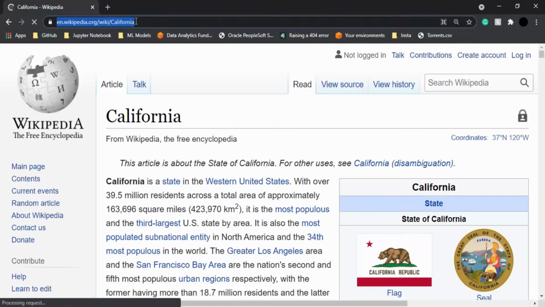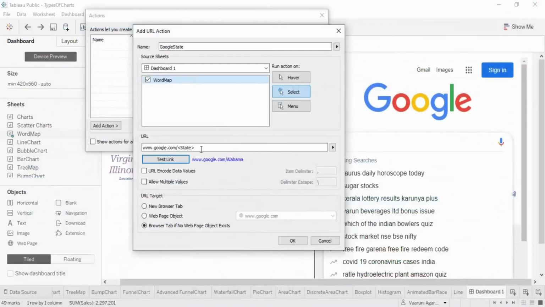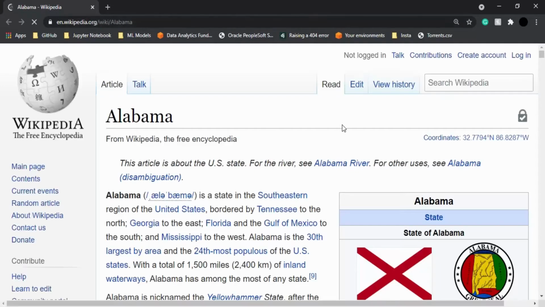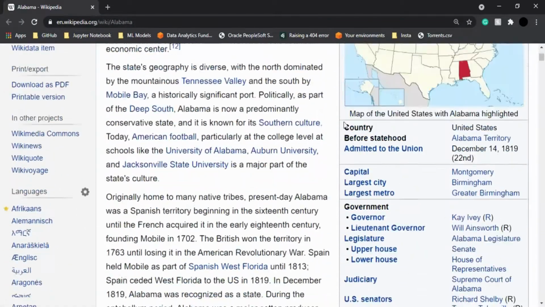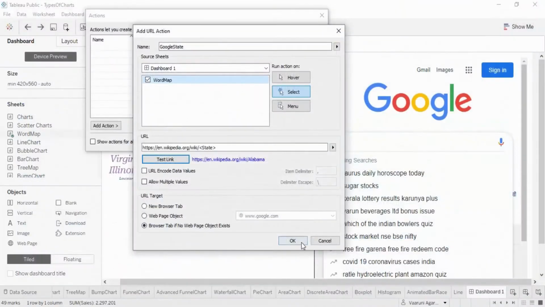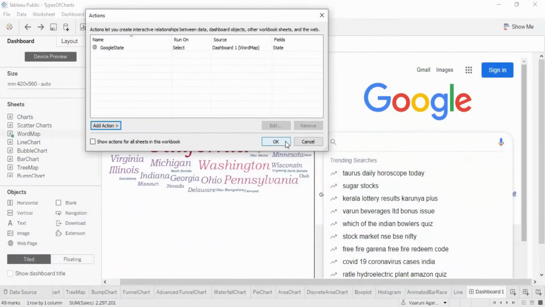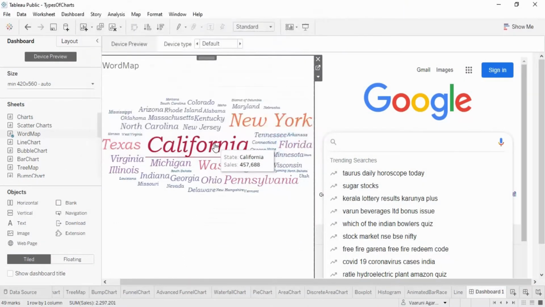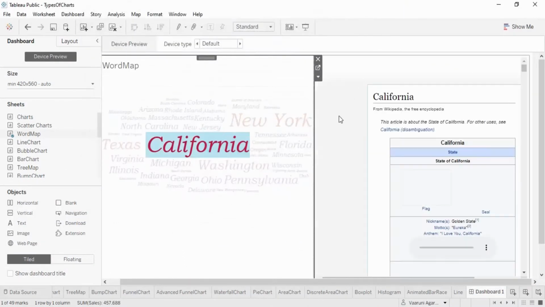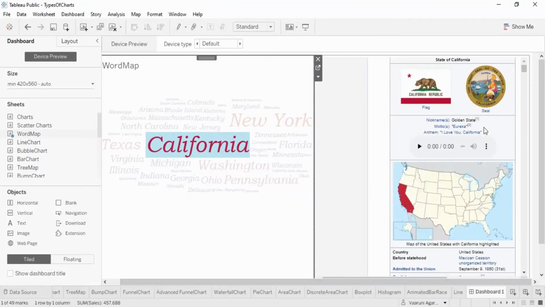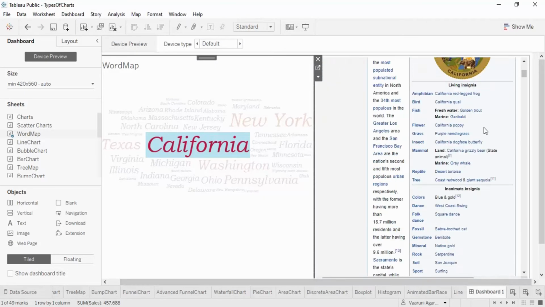So we are going to copy this URL, and instead of this google.com, I'm just going to write this, and instead of California, this state is going to come. If I just test this link right now, with a dummy state that is Alabama, it's going to test the thing, and you can see it's working completely fine. Let's click on OK. Click on OK. Now if I just click on California, you see Wikipedia page of California is loaded like this.